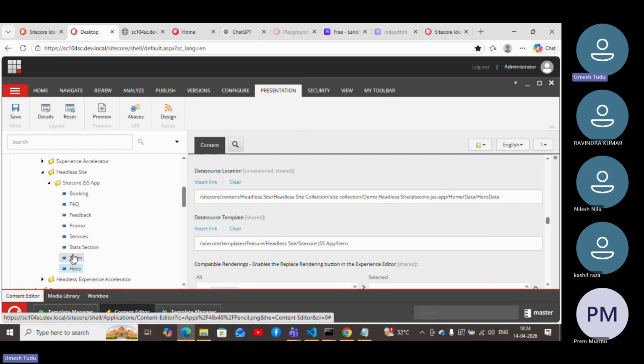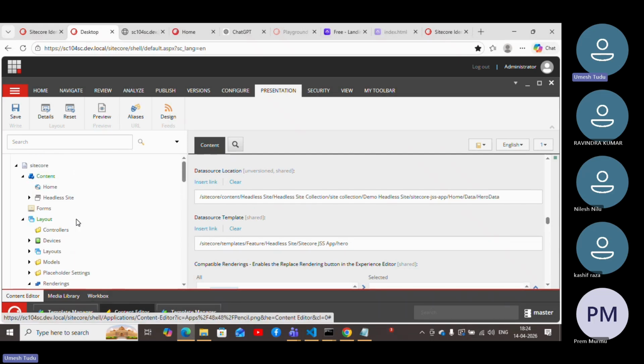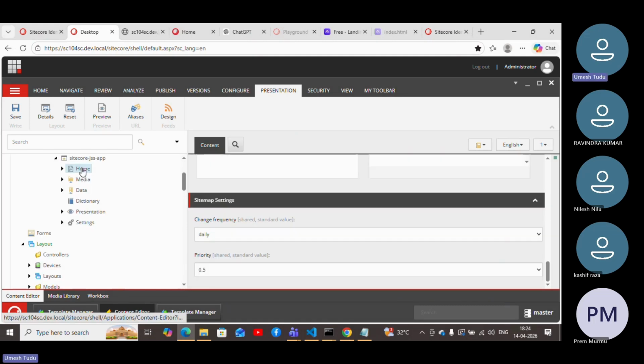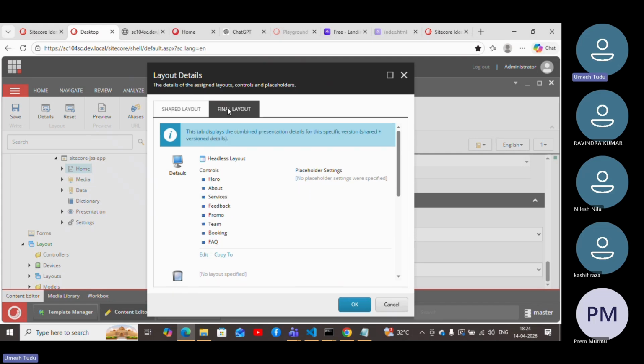Similarly, you have to configure another rendering, such as booking, feedback, promo, service, and other rendering components. After creating renderings, you have to go to your content item page level, just inside your website, and click on item level pages. After clicking on the item level page, go to presentation details and click on final layout.